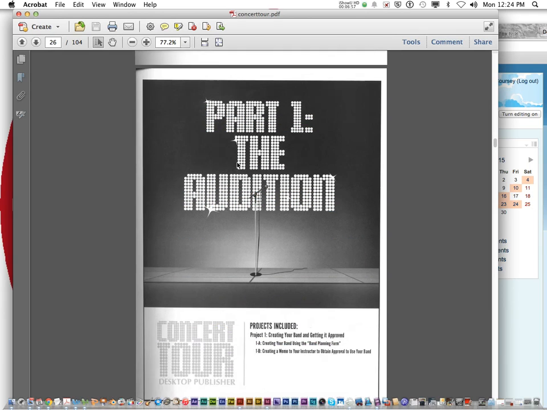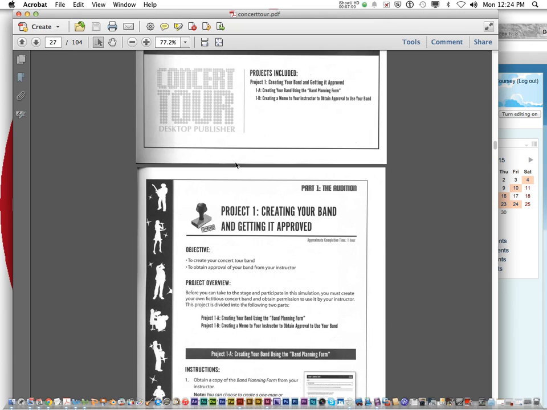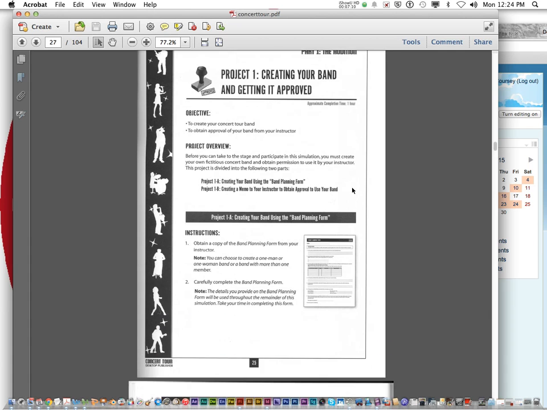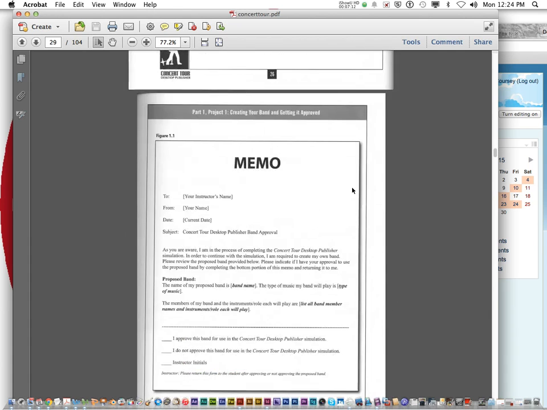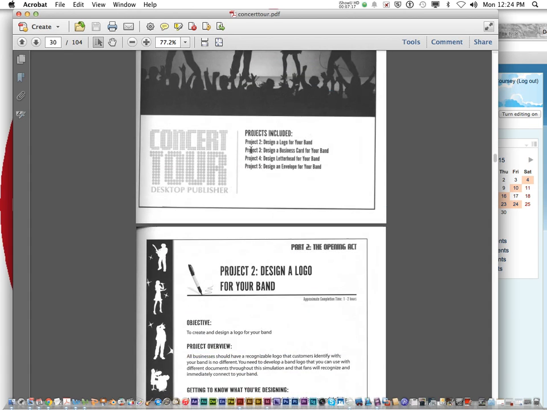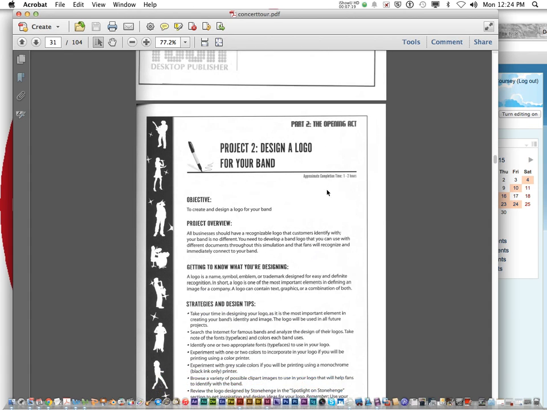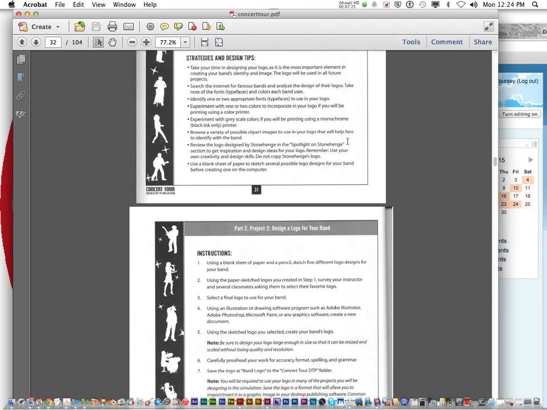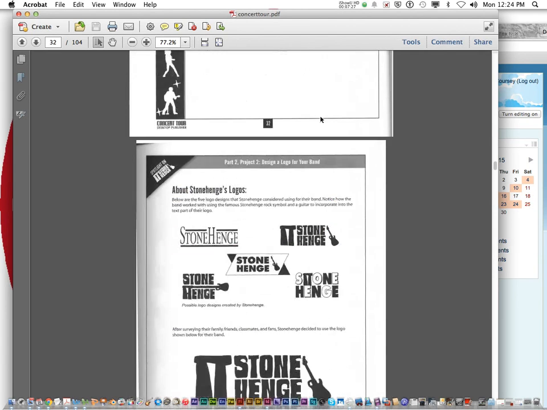So it's divided into several parts. Some assignments take longer than others. Like if you look at the top, it'll tell you how long you should spend on each part. Like getting your band approved, 1 hour. You're not going to have to do the memo. I'm not going to make you do that. But designing a band logo is the first one, and I'll talk in more detail about that in a little bit. 1 to 2 hours. But that's pretty much it.